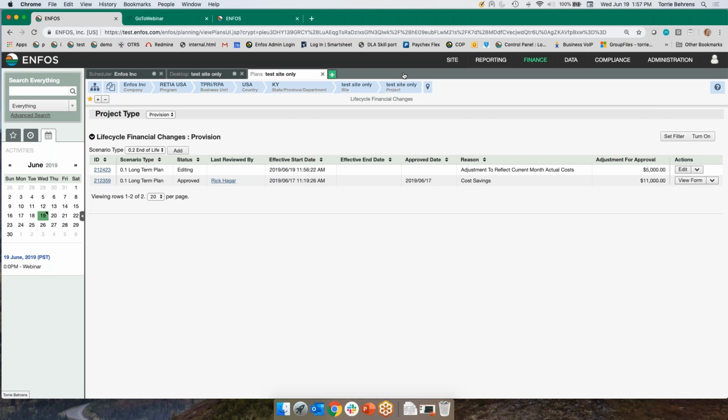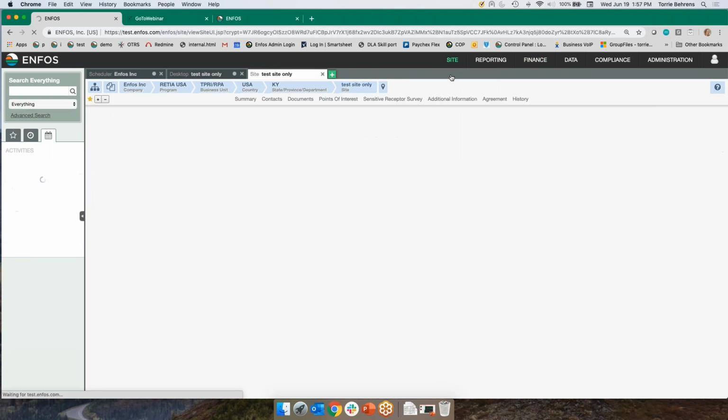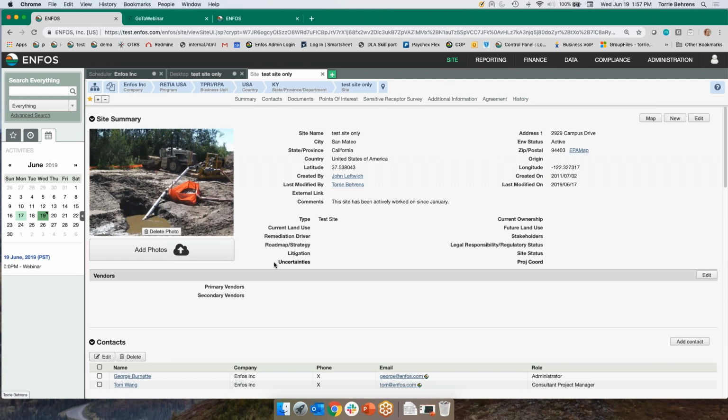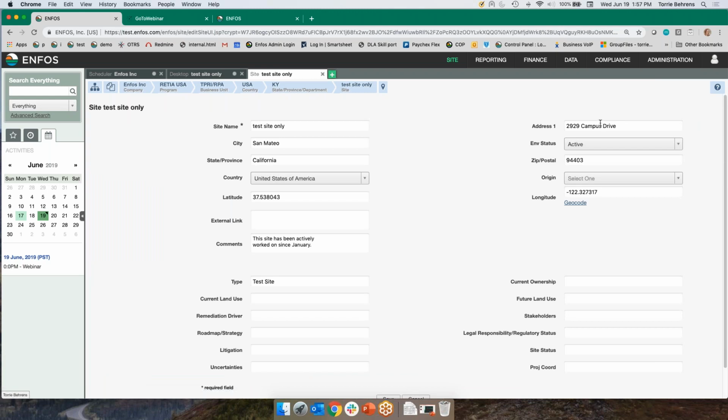How do you change the location of a site or project? How do we change the location of a site or project? Okay, there's a couple ways to answer this one. I'm going to go to our site, and in our summary, we've got the address. So I'm in site summary. I can click edit. I could change my address.